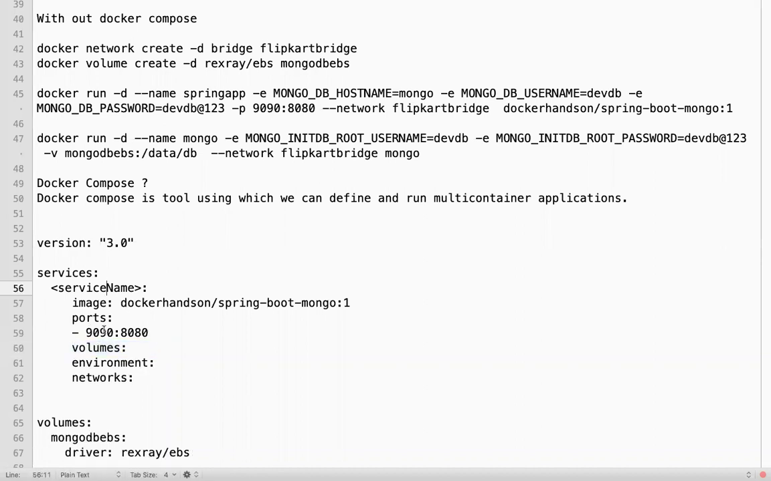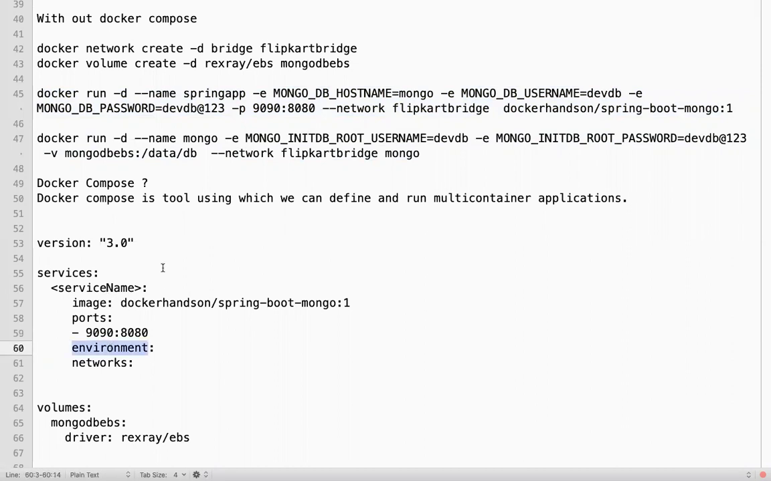For this service, do I need volumes? This is a stateless application. Am I using volumes for this? No. I can remove it, I don't need it. And what is this environment? How can I pass these environment variables in a compose file?